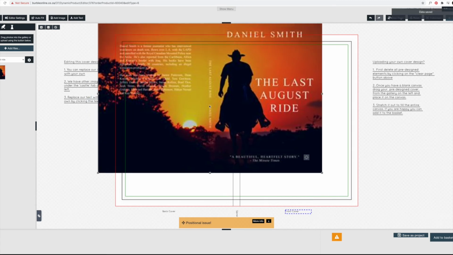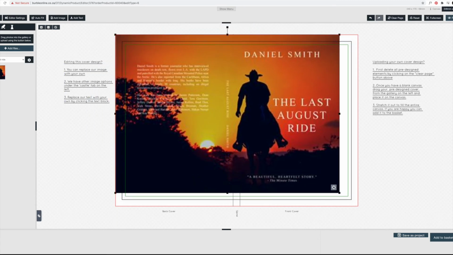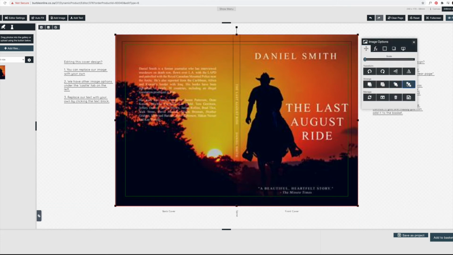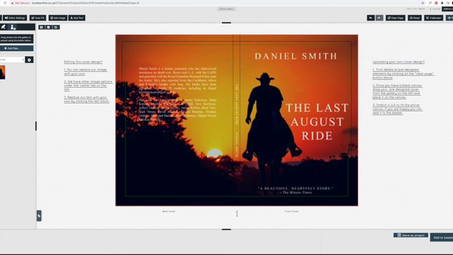Drag and drop your cover artwork from the gallery onto the template and make sure you send to back, by double-clicking the image to bring up the options box and clicking Send to Back. And continue designing until you are happy.